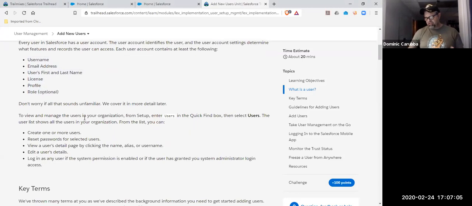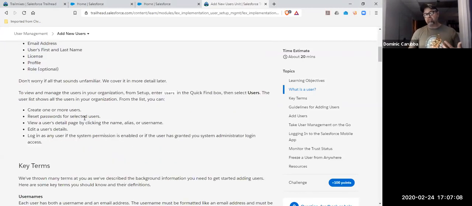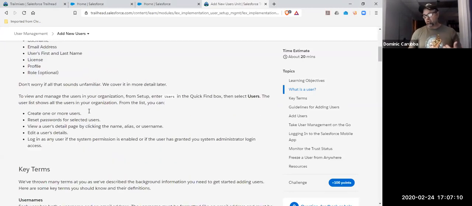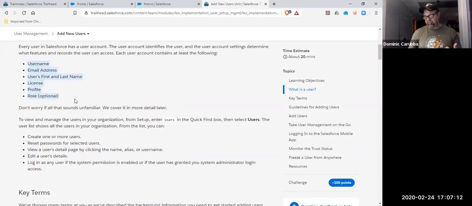Don't worry, we'll cover all this. So you could create more than one user at a time. If you create more than one user at a time, you're only going to have these fields to enter because those are the required fields. If you create one user at a time, you have more information you can put in that user record.